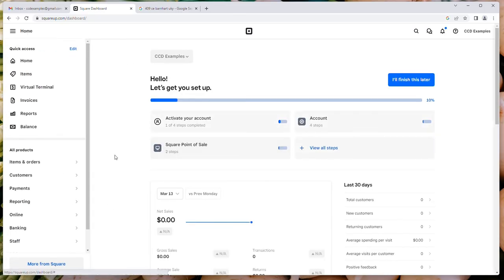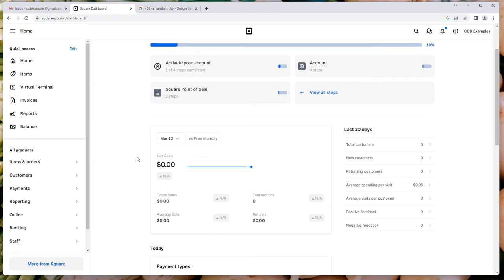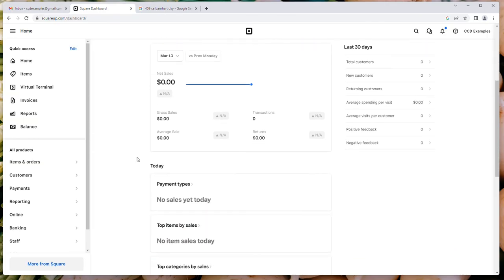That's the great thing about Square too, is that you can accept payments without any additional hardware at all, which is really, really nice for someone who's looking for a low investment up front.